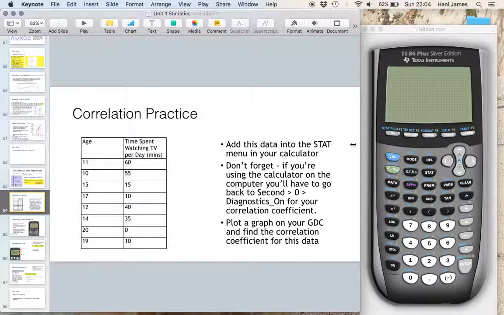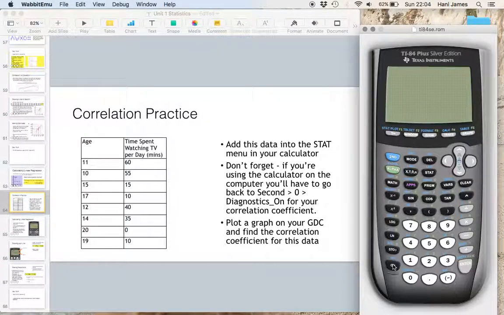Okay, so you should have found yourself going to your calculator and going to stat first of all and edit, and then putting your data into these two columns here. So let's see what we've got. We've got 11, 10, 15, 17, 12, 14, 20 and 19, and these are all the ages here. Then we've got the minutes per day spent watching TV. So we've got 60, 55, 15, 10, 40, 35, 0 and 10.